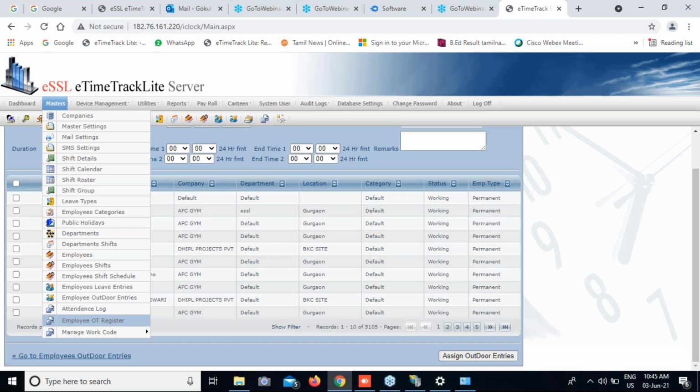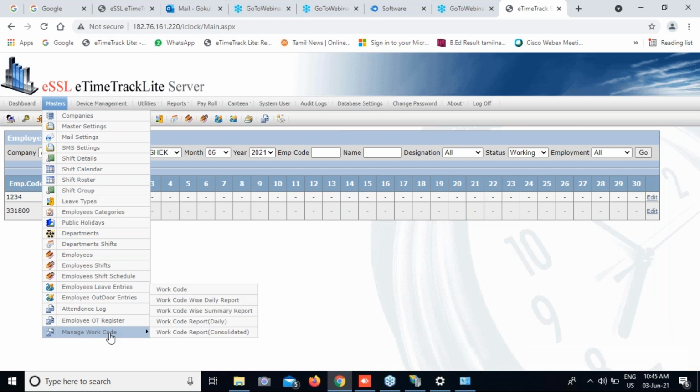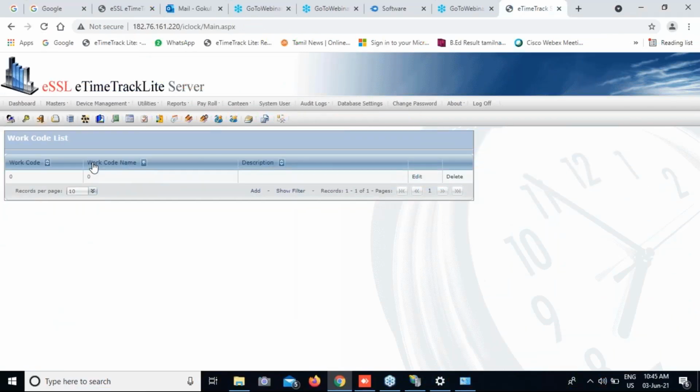Next, device management, device list. This is the option to connect the device. Click on the device and it will show you the device list. Here the device serial number, direction, as well as device status, everything it will show you. This is the procedure to add the device.